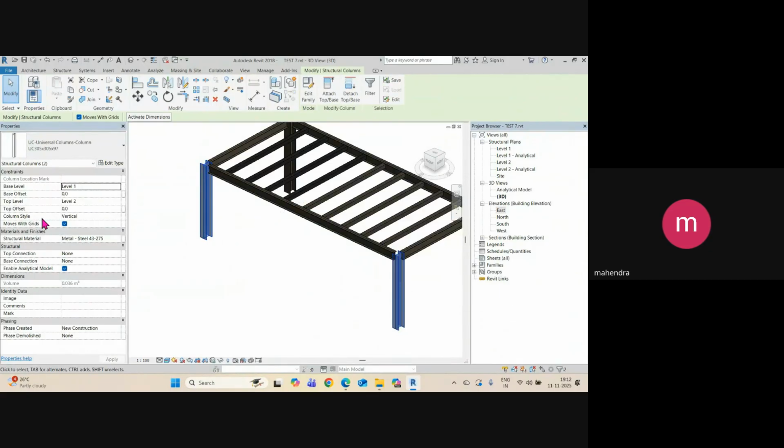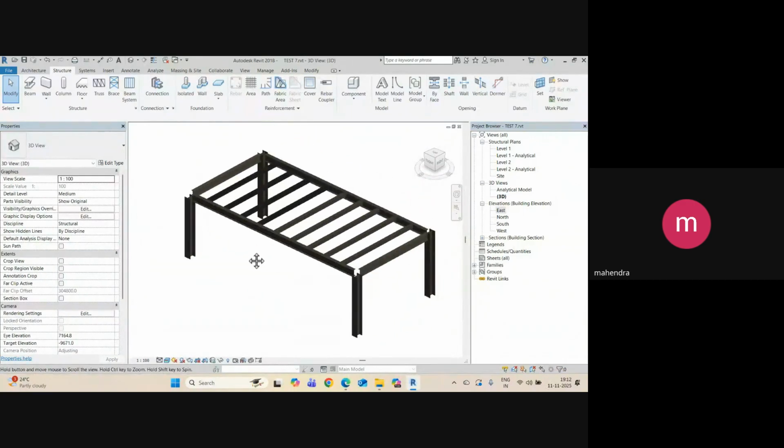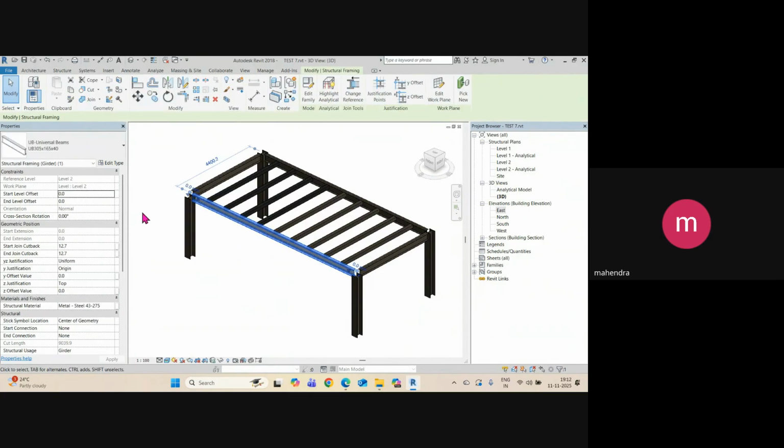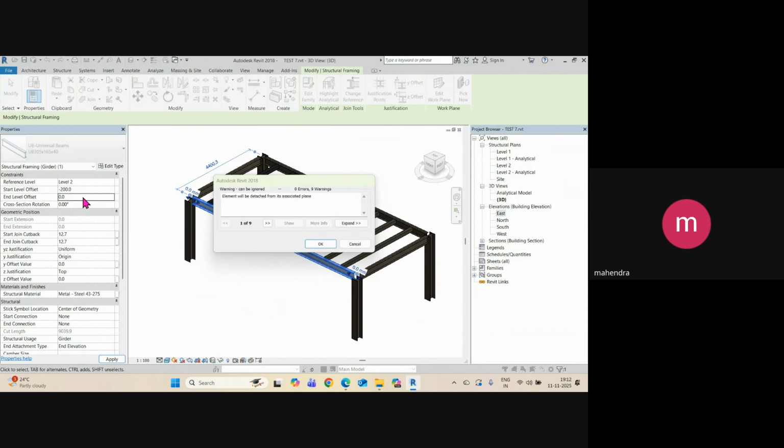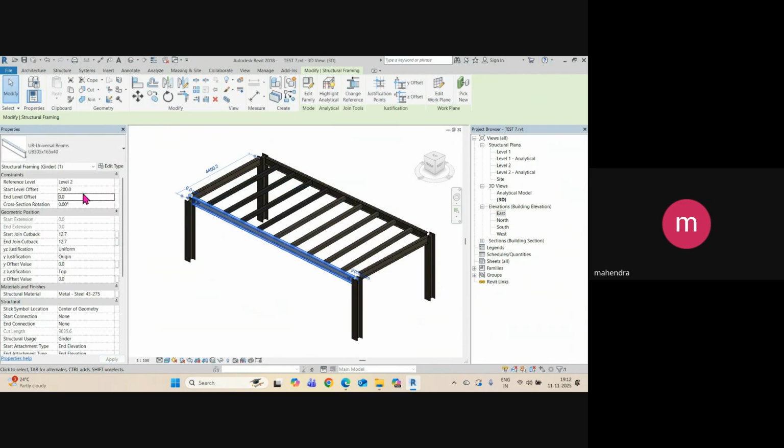So if I select this, the top level is level 2, and suppose I want to stop below 100, this column, so it goes down. I will give the maximum more value, so it's 200. So this is 0 and this is minus 200, so you need to change the elevation for this beam also. Suppose I want to add here minus 200, okay, and here also minus 200.